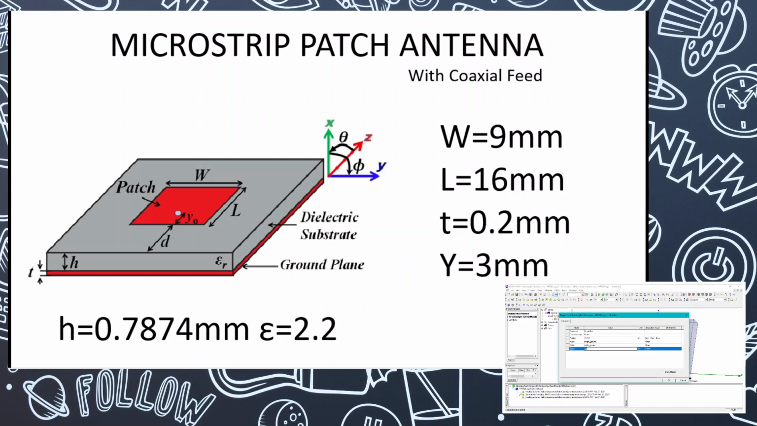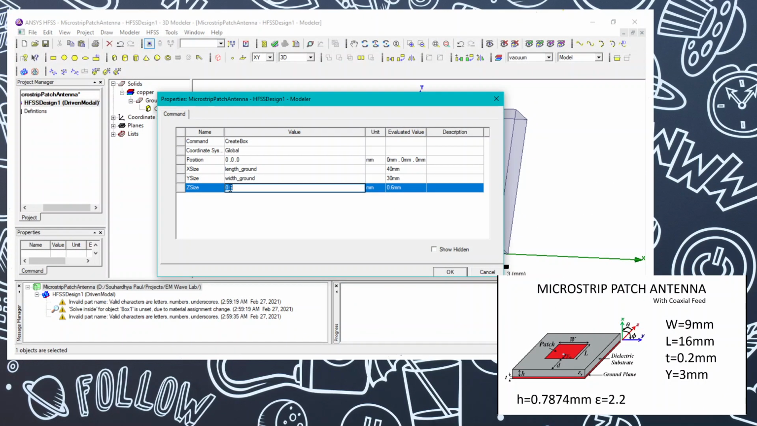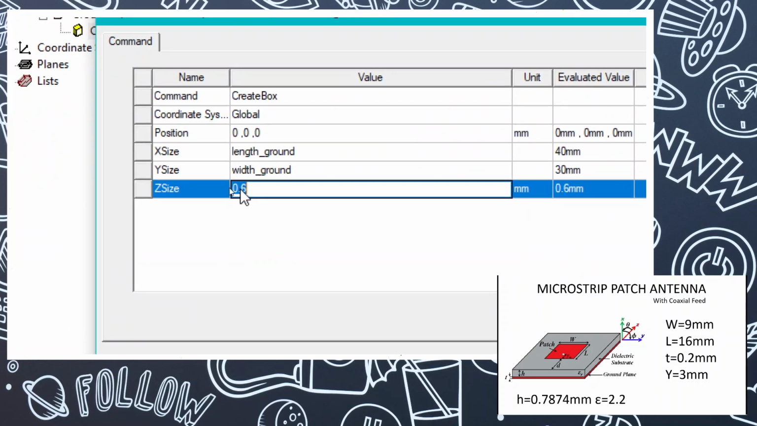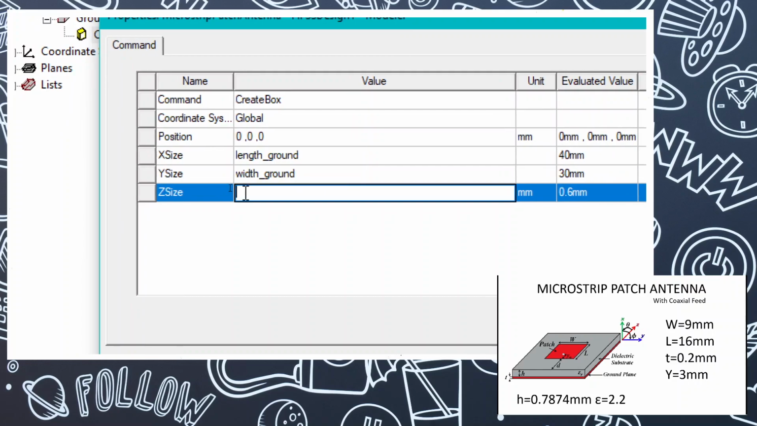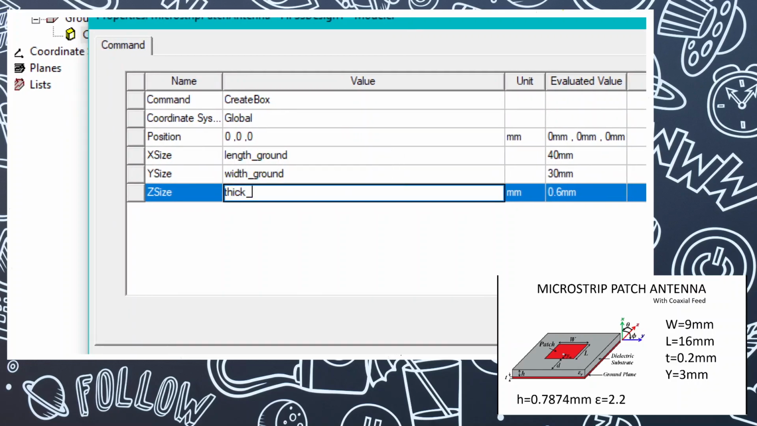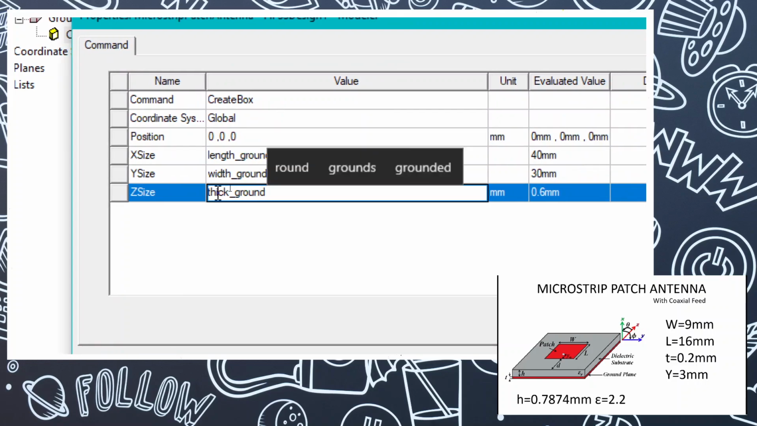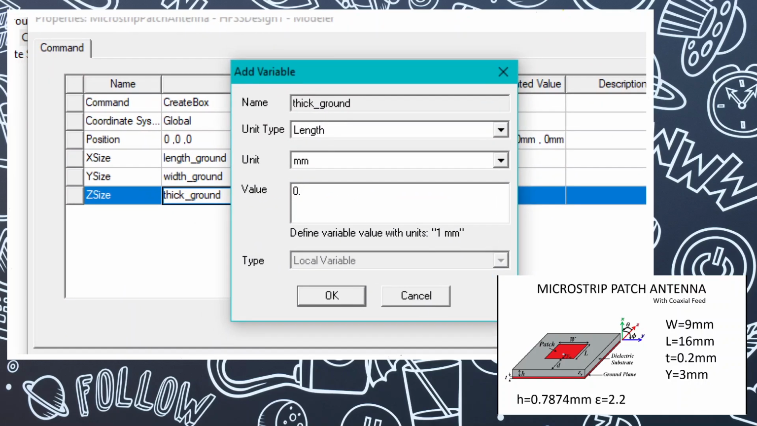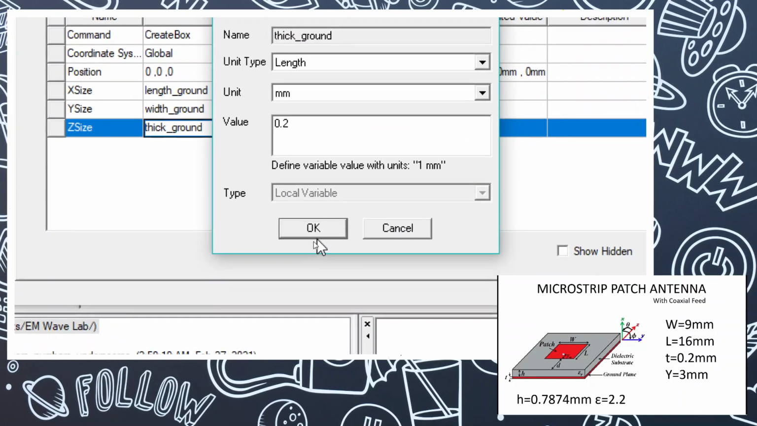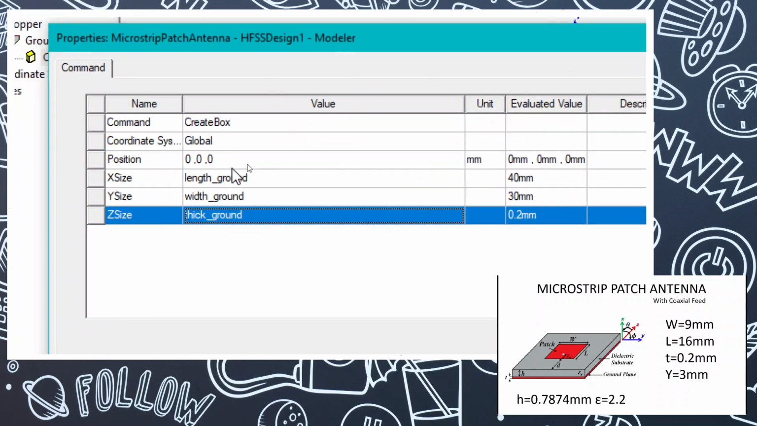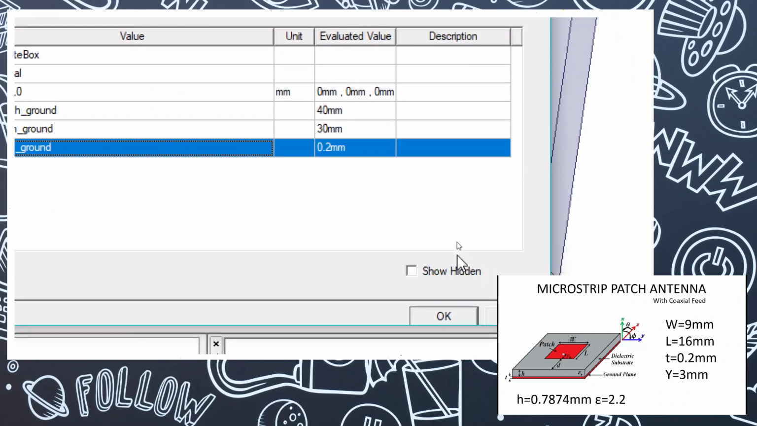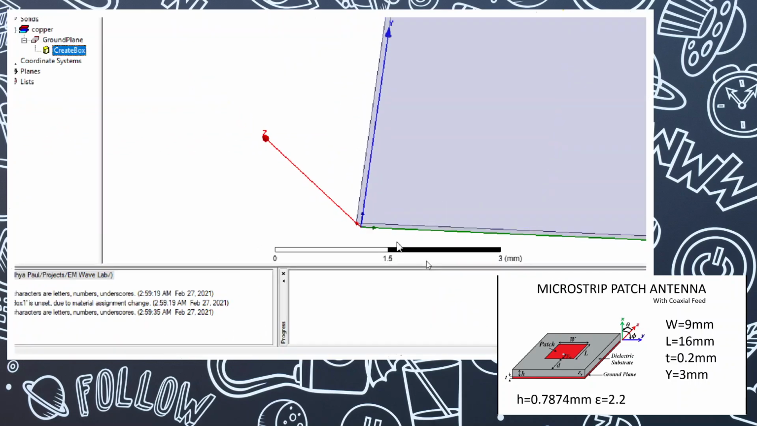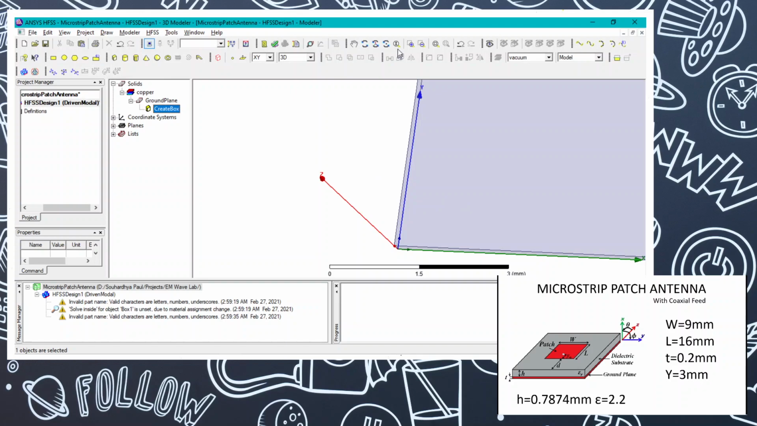One second, something is wrong, I suppose. Yes, so we're going to choose this as the height, the thickness. So I'm going to click on thick ground, give this a variable name, and we're going to give this value as 0.2 millimeter. So upon setting all these things, the position should be 0 0 0. We can click on OK, and now you can see the thing has been created.